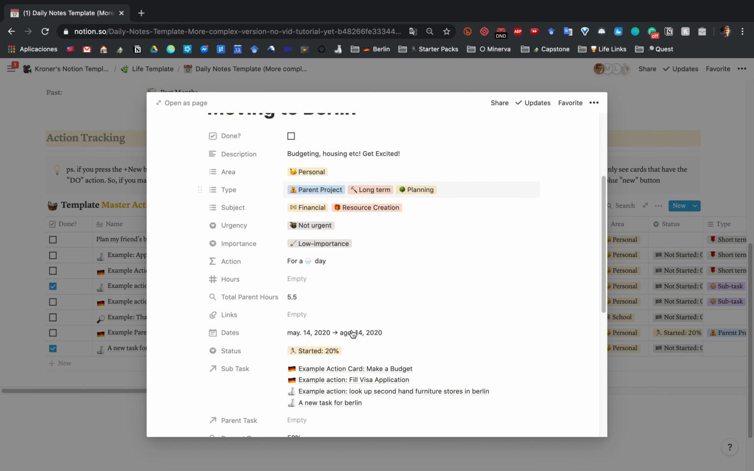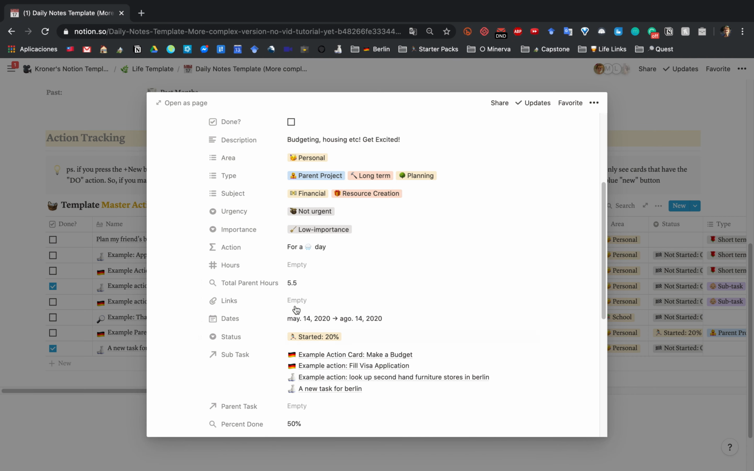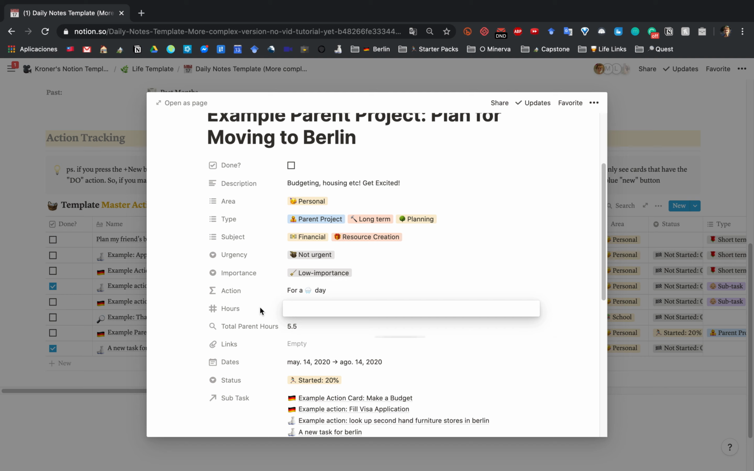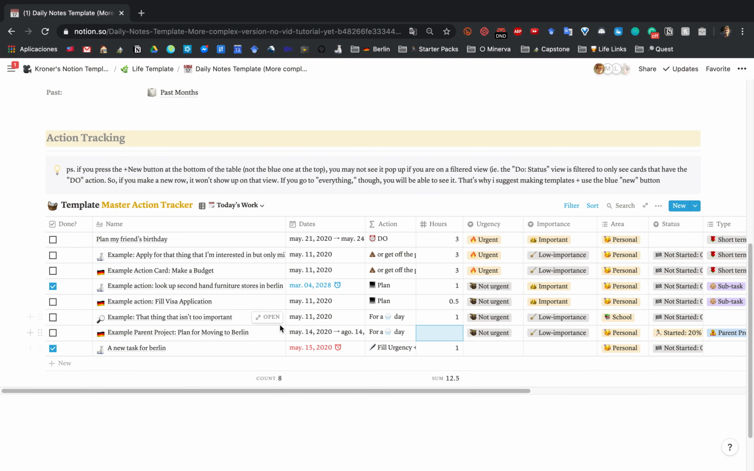The parent project's hours roll up: total parent hours rolls up all the hours that are in here, and it gives you the sum of all of those hours. So you can actually just ignore the hours for a parent project. You can, if you want, put it in there to predict, but that kind of messes it up if the parent project starts on a specific day, because then it'll give you a super high number.